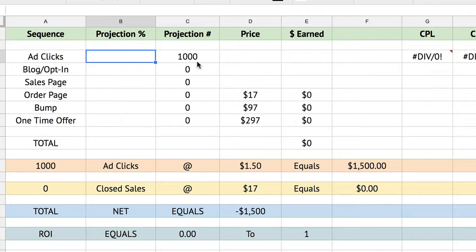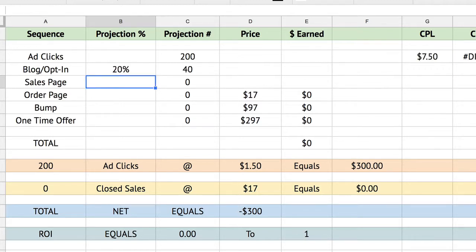So let's say we drove a smaller amount of people, because that's what most people are going to do up front: drive a smaller amount of clicks just to test it and see if it works. So let's say you add 200 people, and let's say about 20% opt in, which there's room for improvement. So you end up with 40 opt-ins. Okay, great. We're already looking at a $7.50 CPL. That's cost per lead.